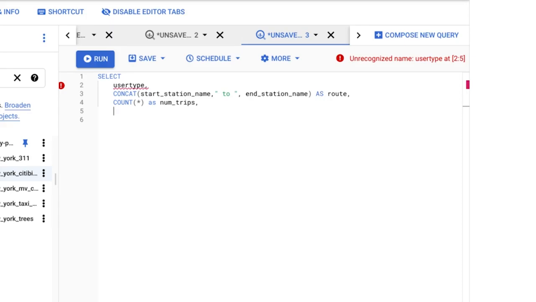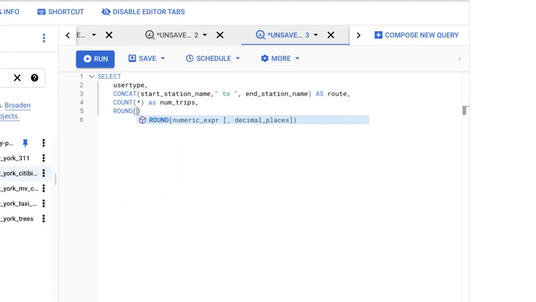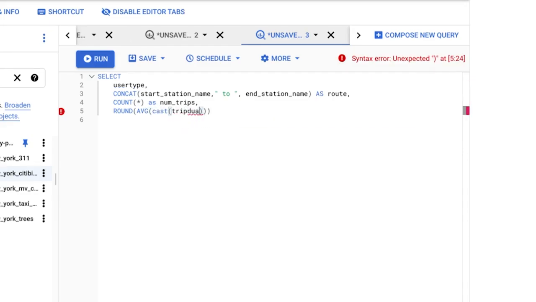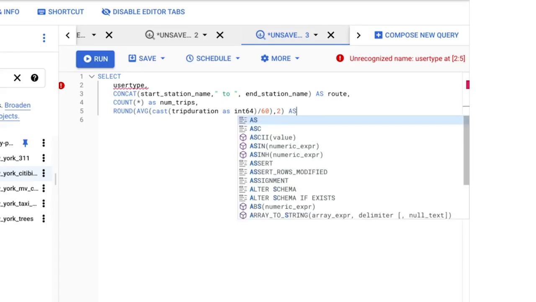Now let's also get the average trip duration for each route. In this case, we don't need the exact average, so we can use the round function to round up. We'll put that first, and then in the parentheses, use average to get the average trip duration. We'll also want this data to be in integer form for this calculation, so we'll input cast as int64. BigQuery stores numbers in a 64-bit memory system, which is why there's a 64 after integer in this case. Next, we'll divide it by the number of rows and tell it how far we want it to round, 2 decimal places. We'll name this output as duration.